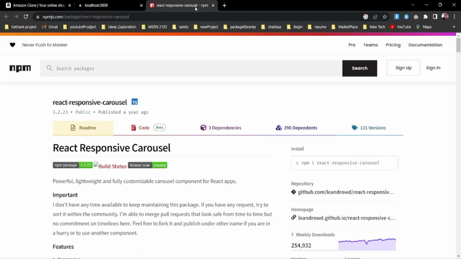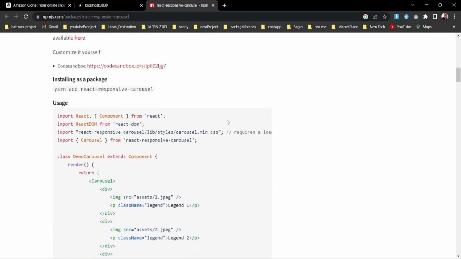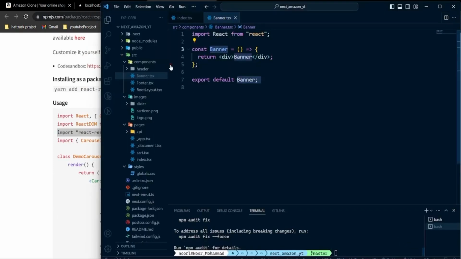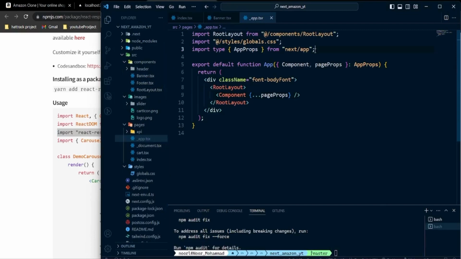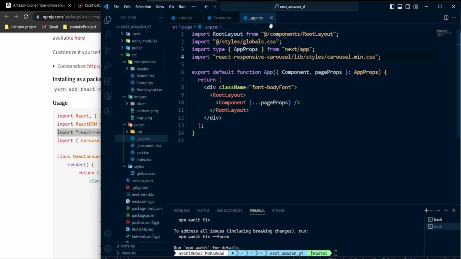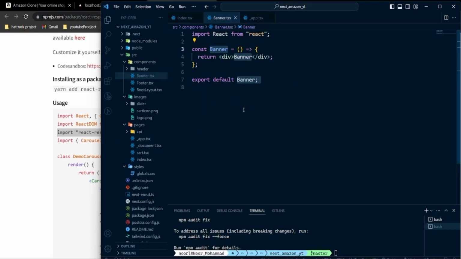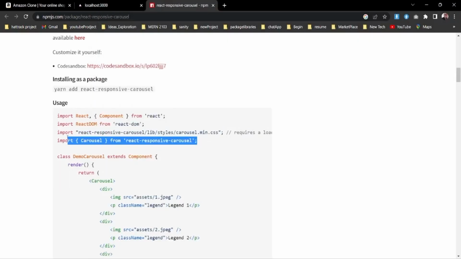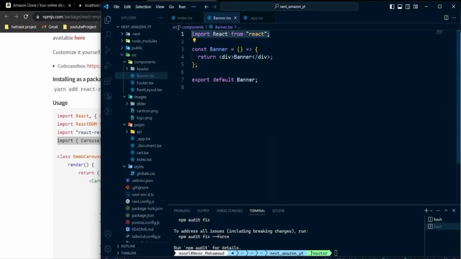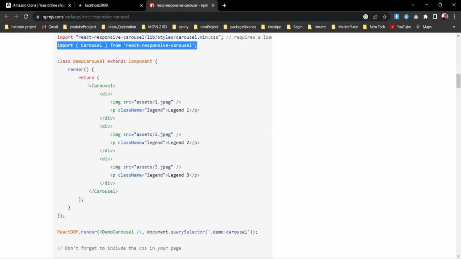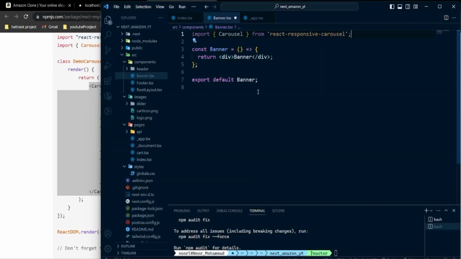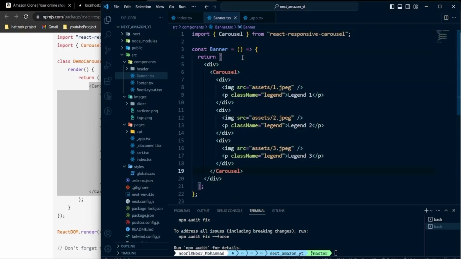Also, if you just go to the documentation, you can find every single thing. First of all, we need to take their CSS. We need to import that CSS, and we need to import it in here, that underscore app.tsx. So that will be responsible for every single other thing. And now what we need to do, we need to import that carousel, this file. So we import the carousel, and after that we need to take this entire set of properties. So let's take this one. So now carousel will be available, of course.